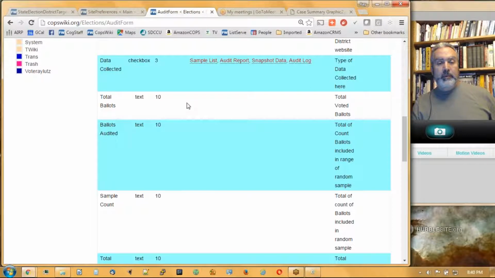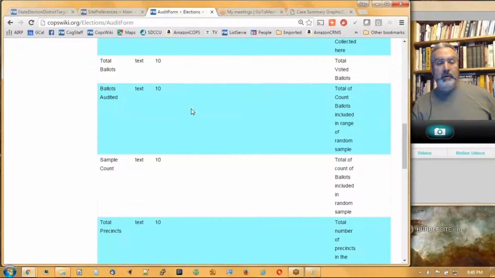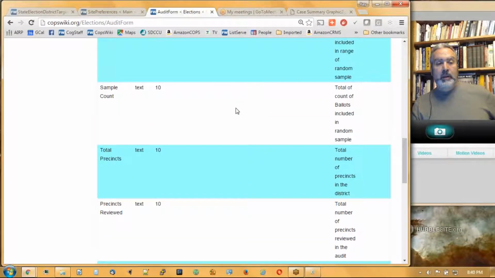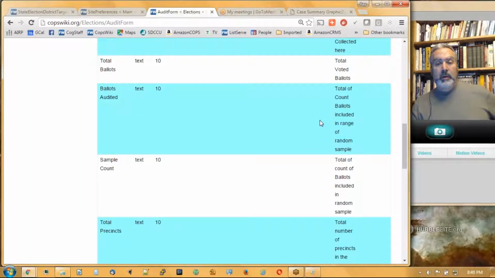How many total ballots were processed? That would be an interesting number. How many were audited? In the random sample, how many ballots were actually audited? Maybe some work to figure that out, because we'd have to take the precincts and then add up each one of the number of ballots in those precincts to see if it actually was 10% of the total ballots.